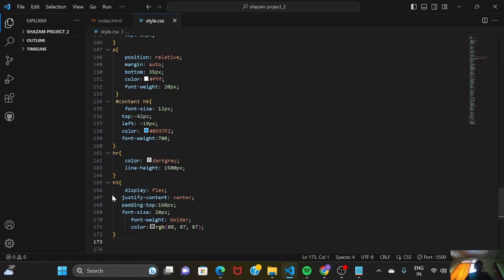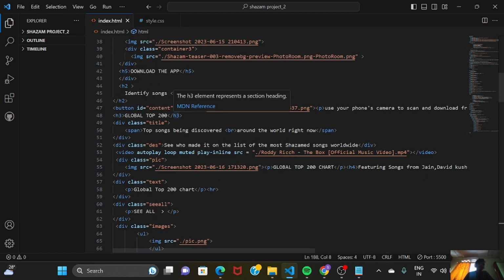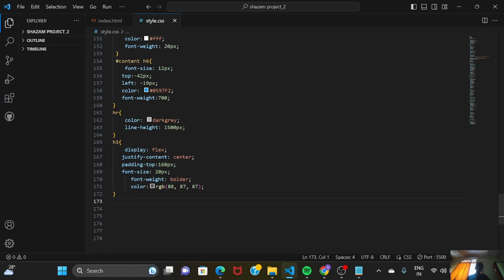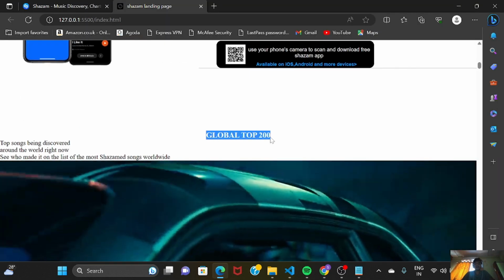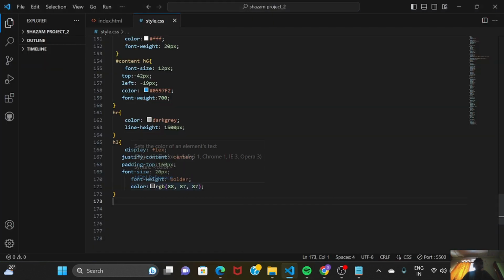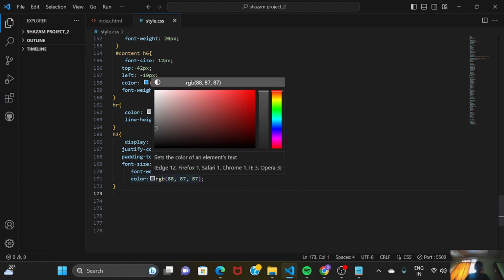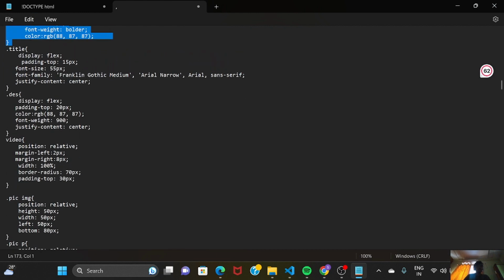Continuation of this. Here we have taken the H3 tag. This H3 tag has the content "Global Top 200". It has a color of silver, not exactly silver, but a pinch of RGB. Here we can adjust the color of that text by moving this.